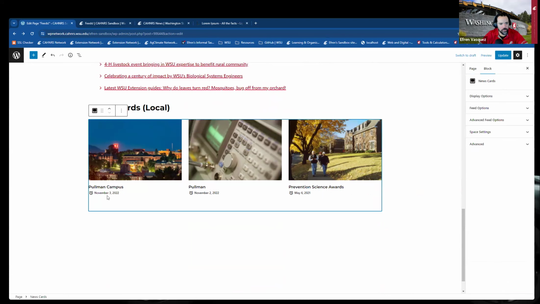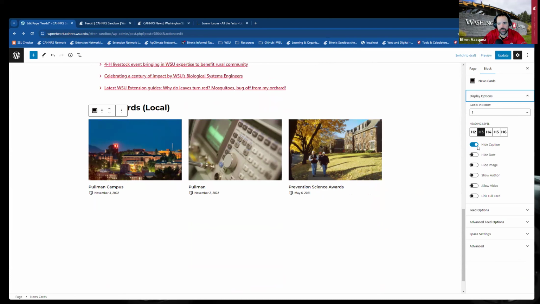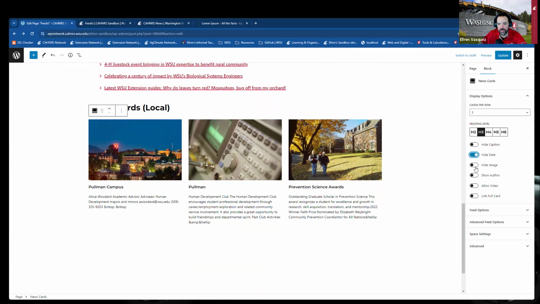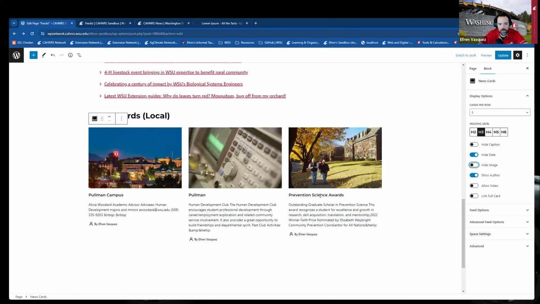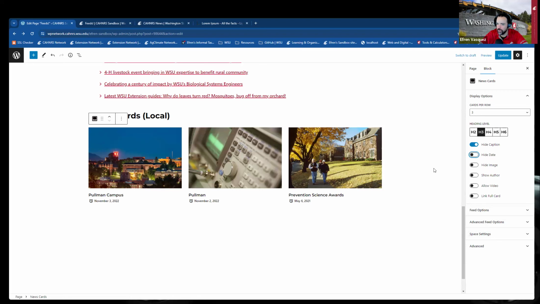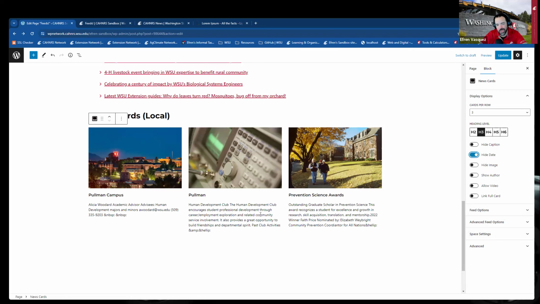All right. Let's go back here. News cards, display options, headings. Hide the caption if you want to. Hide the date. Show the author. All these different options are here if you want to use them, depending again on how you want to lay out your page. So by default, you hide the caption and show the date. But if you wanted to show the caption, maybe hide the dates. That way, you only want to show the date within this specific post. You can do that by selecting these options that you have here on the right hand side.